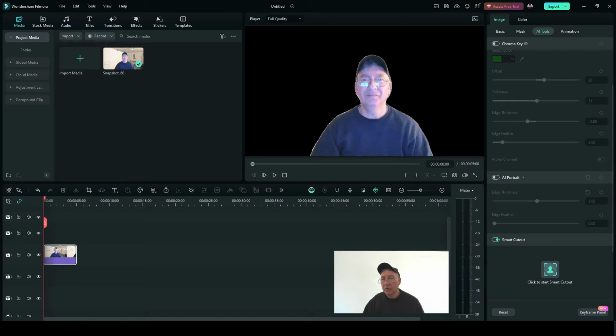Rather than going to the AI Portrait, this is the AI Portrait, and this is the other one. Look over here. Look around here. Okay, this is AI Portrait, which gives a nice, pretty clean look. This is with the Smart Cutout. See a little over here? So I like the AI Portrait because it gives it a lot cleaner look. And some of that there could still be done with the edge thickness too.